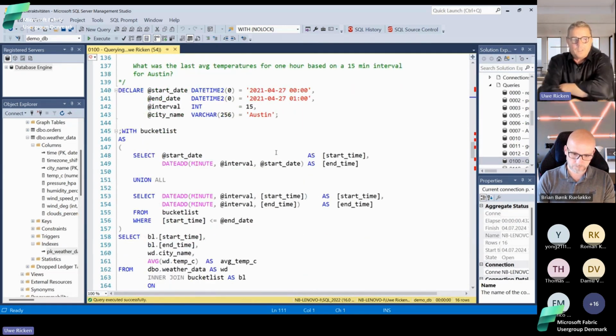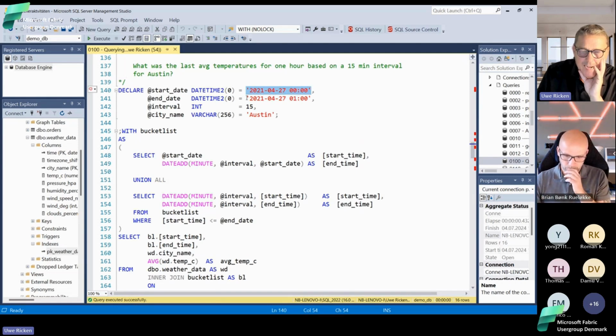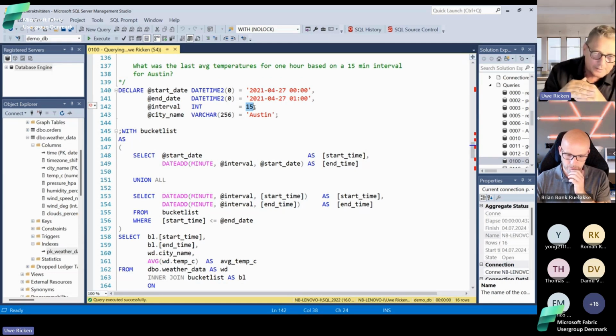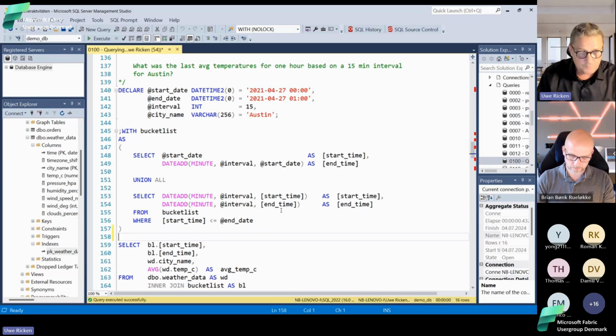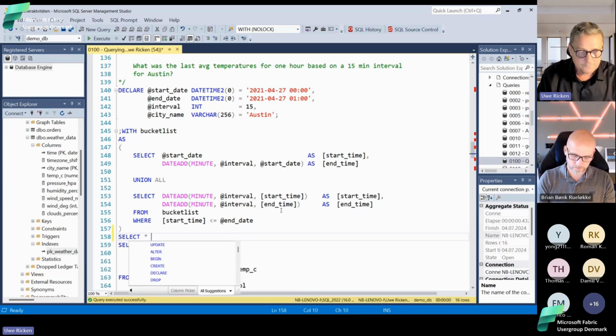Normally it's like this. We give a start and we give an end date, because of analysis. And here we come to a point where that looks a little bit different. Here I have limited the data to just one single hour, and my interval is 15 minutes. So what I expect to see now is a bucket list of 4. It starts at 0, goes to 0:15, from 0:15 to 0:30, and so on. Let me show you first, before I run the query, how it looks.